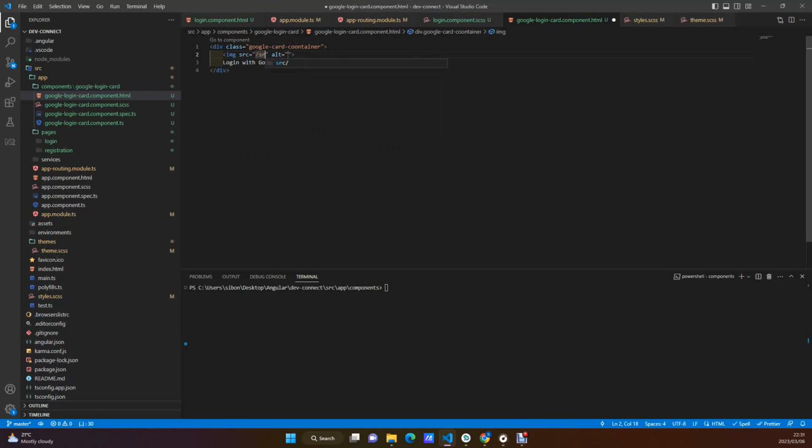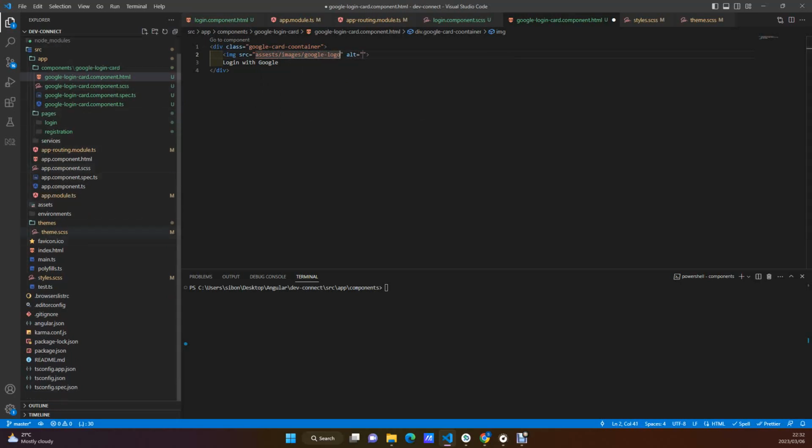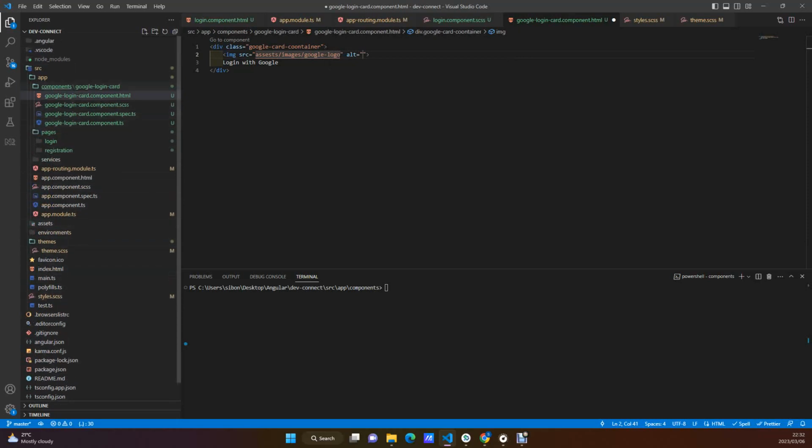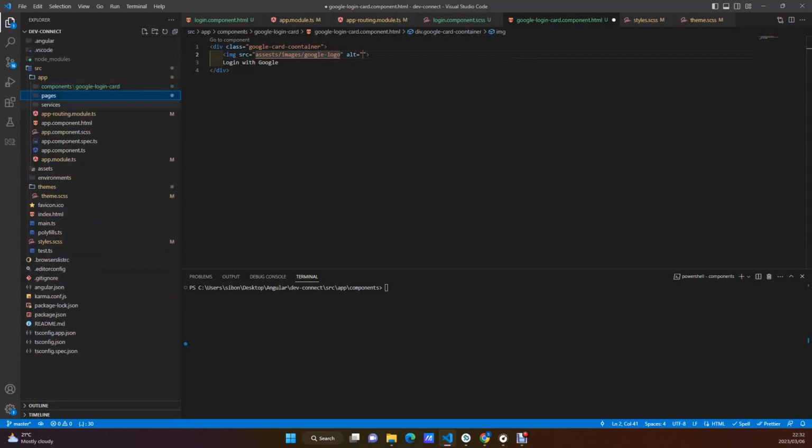So this will then have like an src, and then this will be image. No, this will have like some assets, images, and then this should be Google logo, right? This is coming from our actual Google logo. Let's see. Do I even have that?